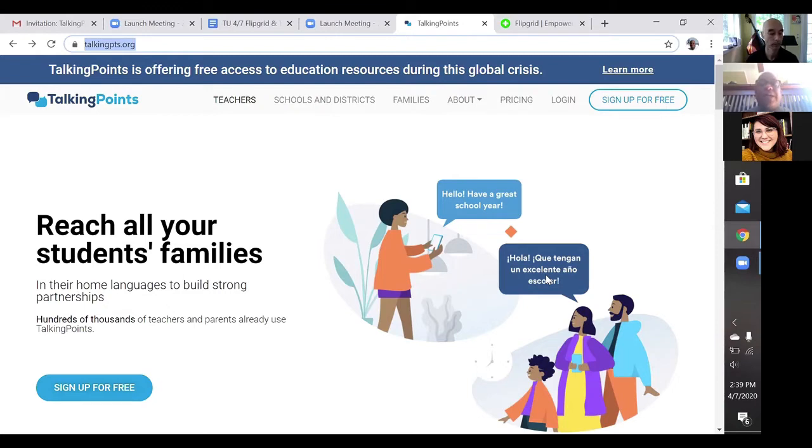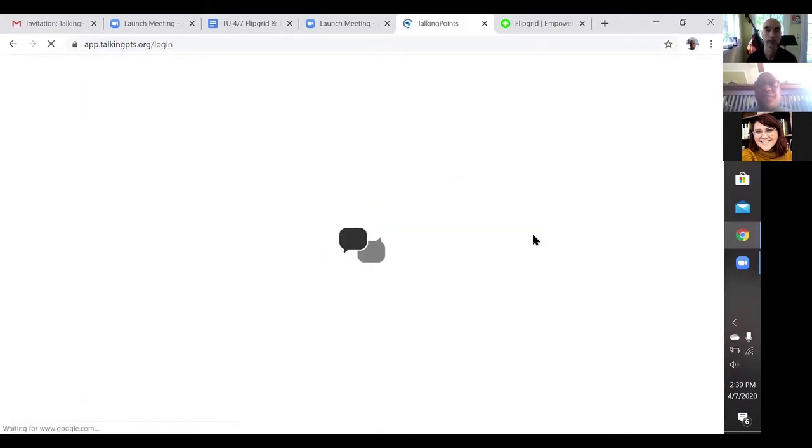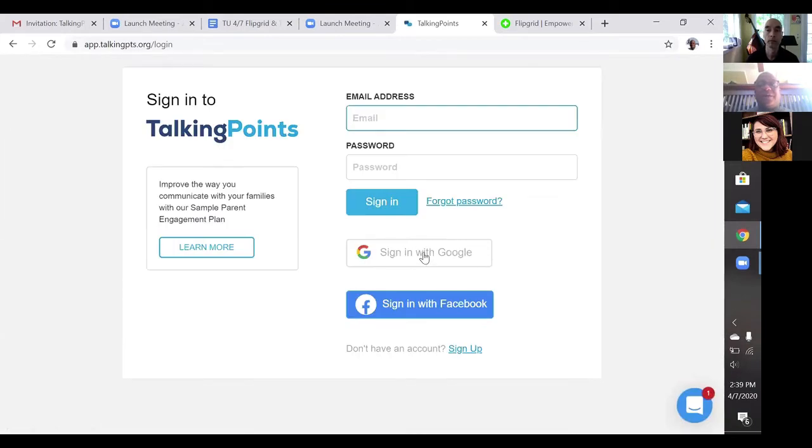But all of your planning needs to take place in Aries. Your classes, your groups of students will come from there. And if you don't have those groups, we'll talk about that in a moment. So we'll log in. We log in with our Google sign-in. I click the login button, and then here, sign in with Google.